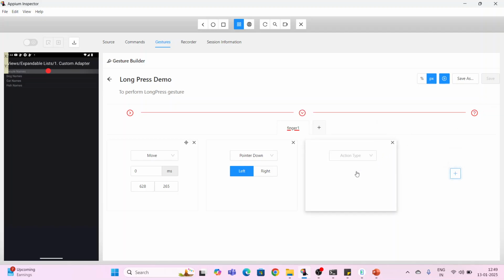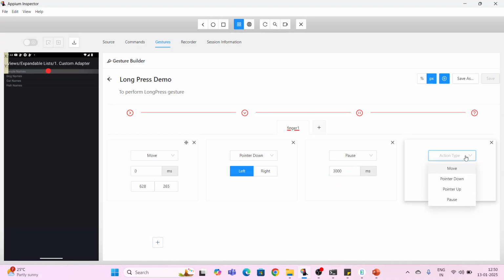So I had to pause for 3000 milliseconds. Pause means I am pressing that particular element there, based upon the x and y coordinates. So 3000 milliseconds. If I move here also, you can see the duration is 3000 milliseconds. After pressing that one, I had to lift my finger. So I had to add the action type here. Just click on add, and for the action type I need to select pointer up. You see here, pointer down, the arrow is showing down. Pointer up, the arrow is showing up.